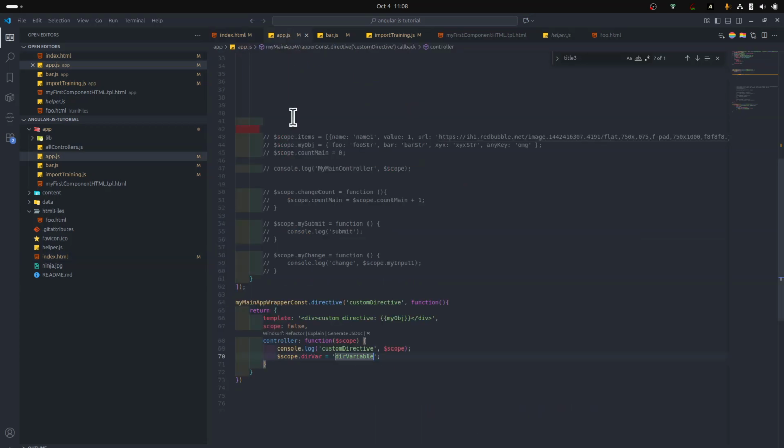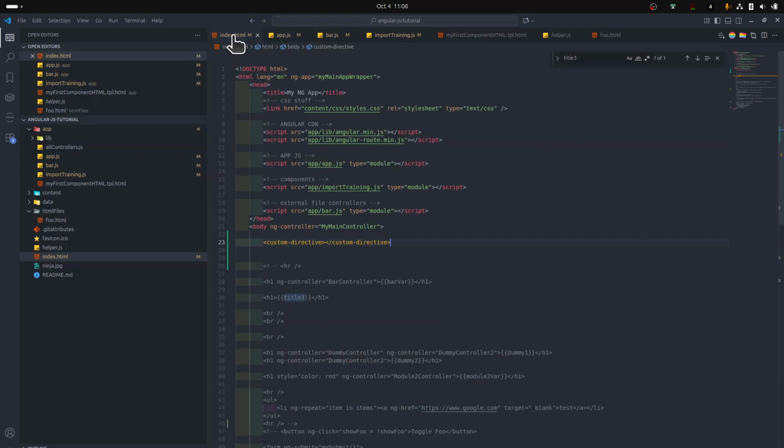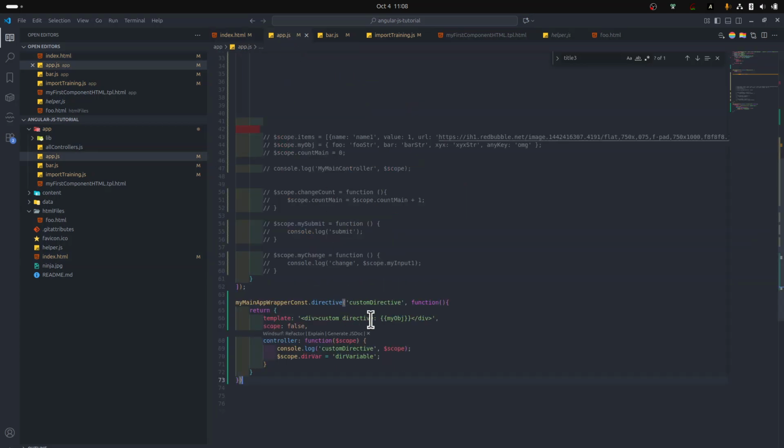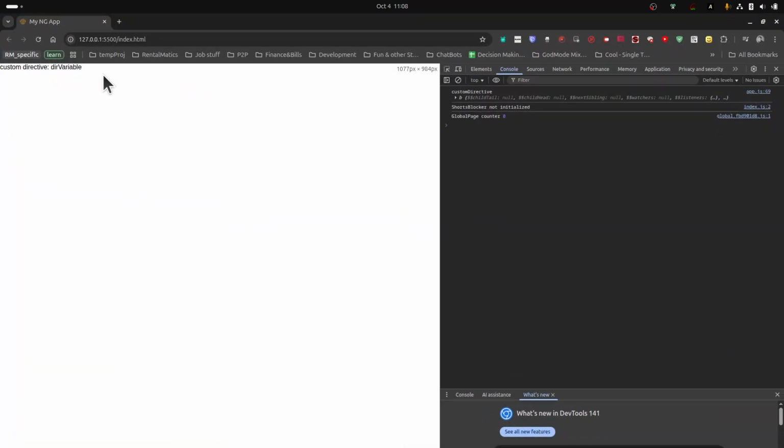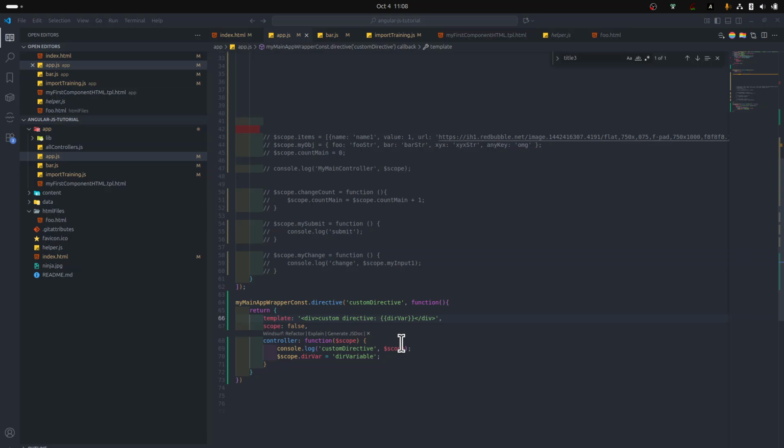So hold on a sec, let me see. Okay, so where's the template? Okay, so we need to put this in here. So dir var. Okay, so we can see it. So we can see this variable because it's inside the child. So the next question is, can the parent see it?